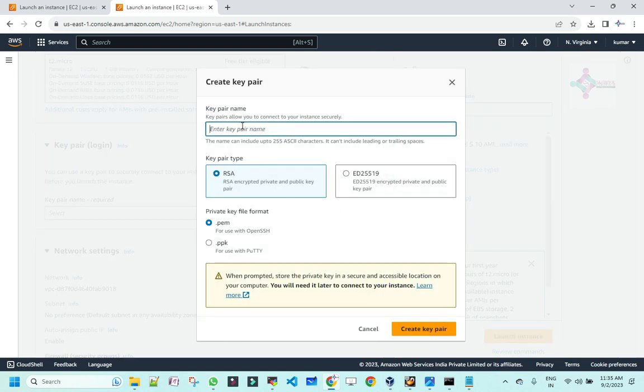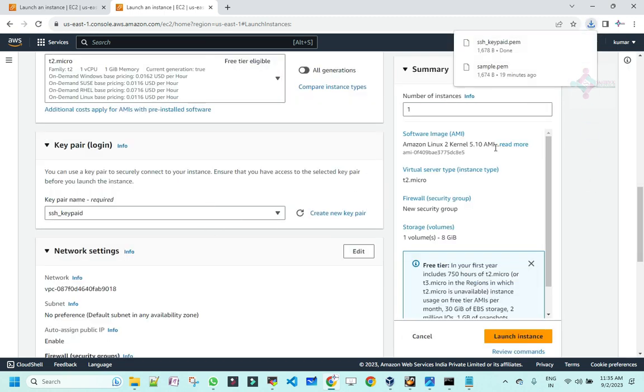So it's asking me, right? It says SSH key pair. I am selecting RSA as my type. Either I can select PEM or PPK, that doesn't make much difference. I will explain the exact difference at a later point of time. Right now we will try to generate a key. Okay, the key has been generated and it got downloaded to your local.